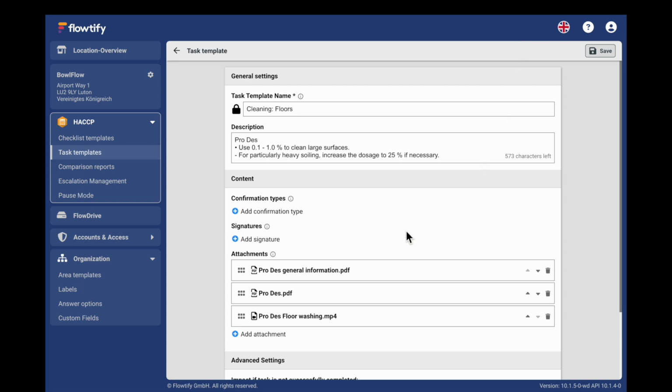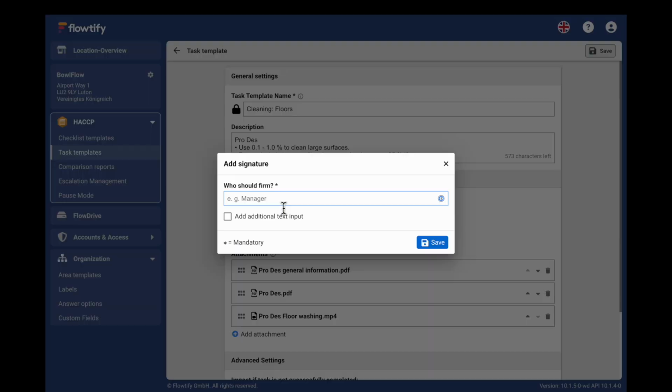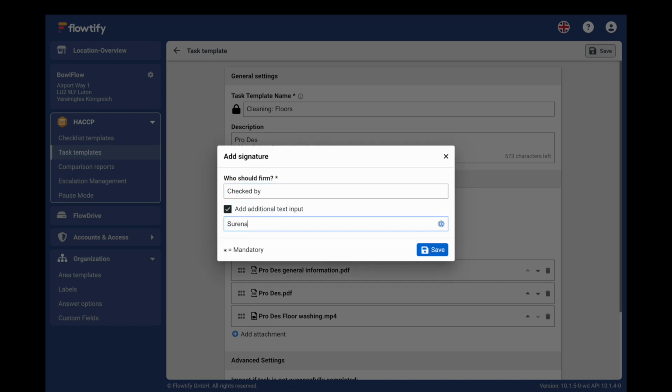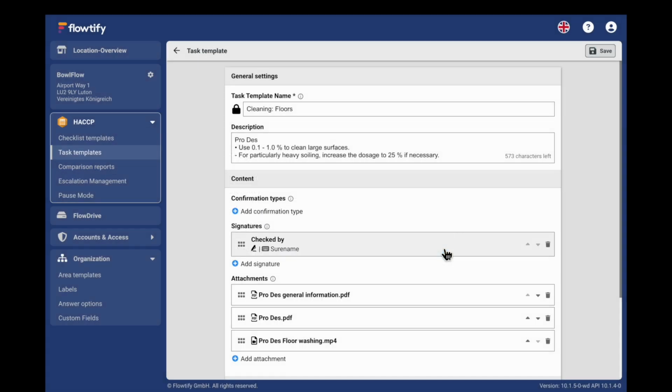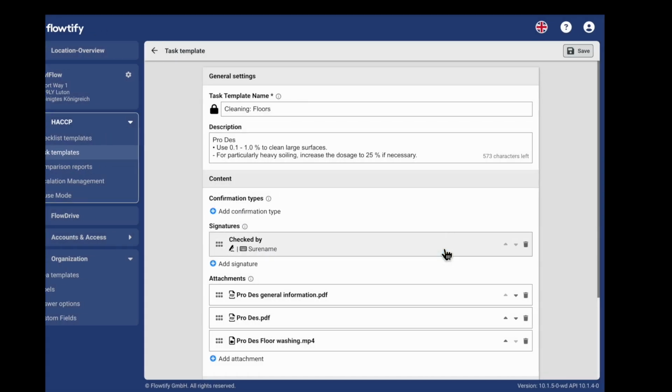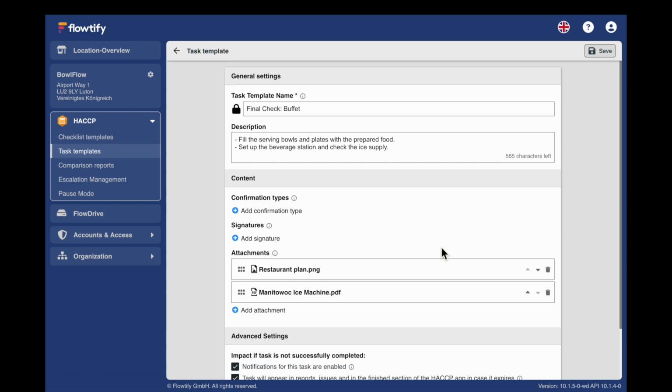You can also request a signature as proof of completion. However, we recommend that you use this option very selectively. For a more efficient workflow, the bulk signature feature within checklists is the better option. Let's now move on to another task example to explain the benefits of the Advanced Settings section.